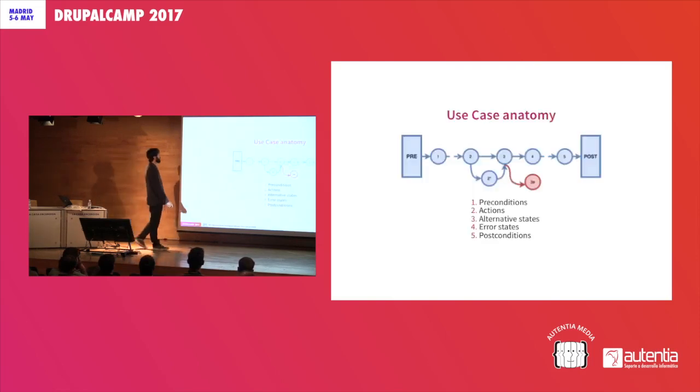So the use case anatomy is this one. Okay, we have the precondition, which is the initial step. Then the user is going to make some actions, and then there is the postcondition. Okay, the postcondition is the state of the system after the user has done the actions on the application. So we are checking both in those cases. And alternative states and error states, we are going to see in the next slides.